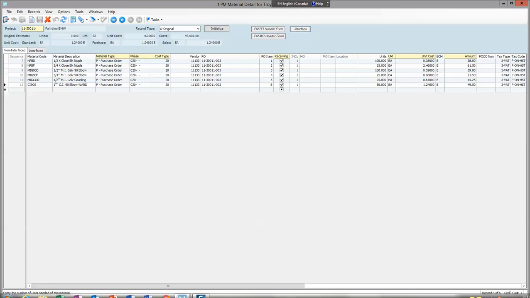Once you've completed your interface, you can now go over to the purchase order module into the Reports folder and print off your PM project purchase order and issue it to your vendor. This concludes how to complete a modification to a PM project purchase order once it's initialized before it's interfaced to the purchase order module.